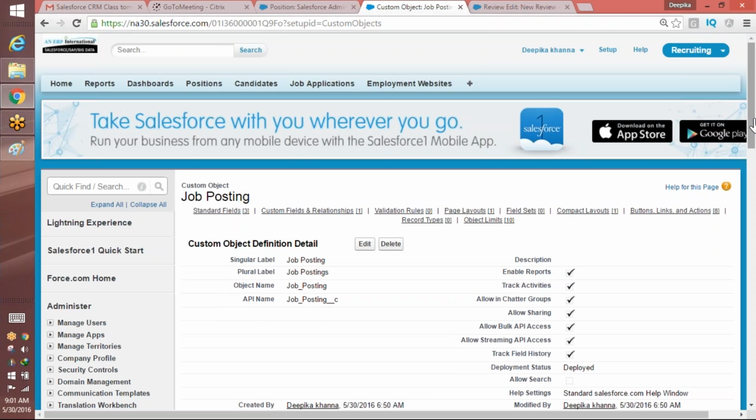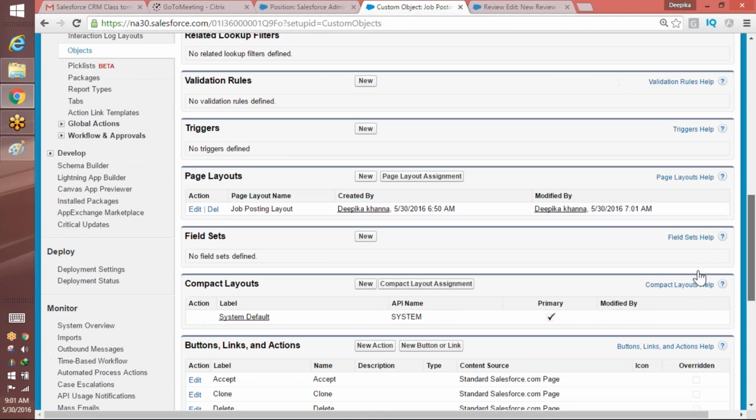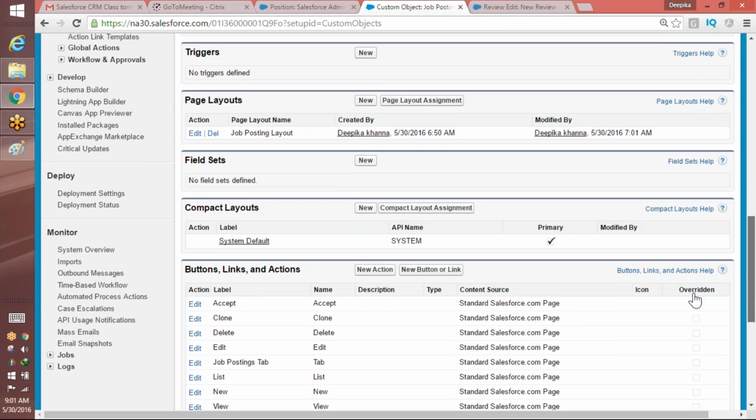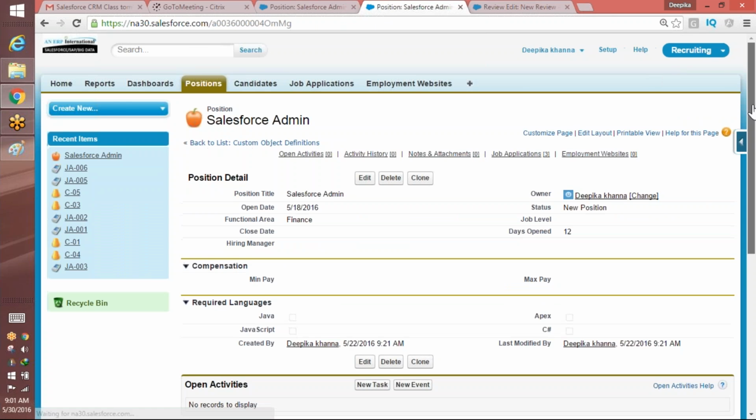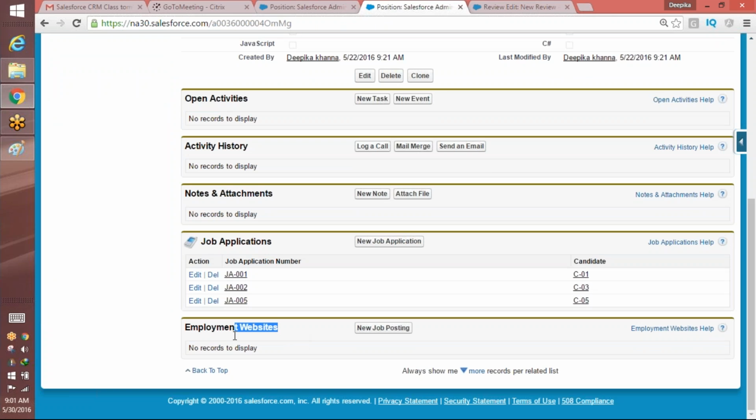So now I have created a relationship between the job posting and the position object. Now if you go to the positions and click on one of these, if you scroll down, you will see something called employment websites, because our related list label is employment websites.